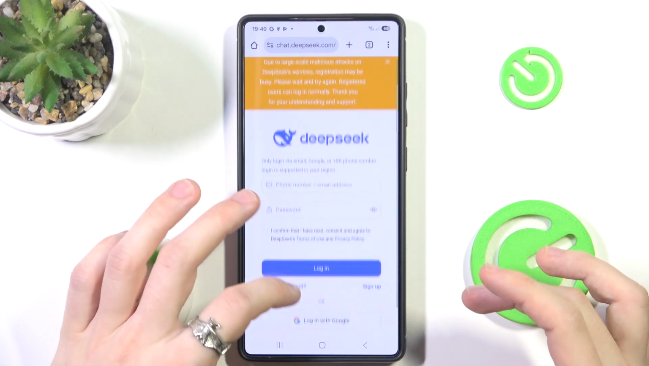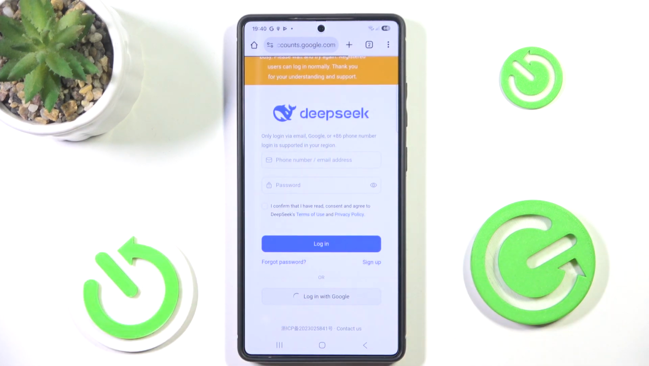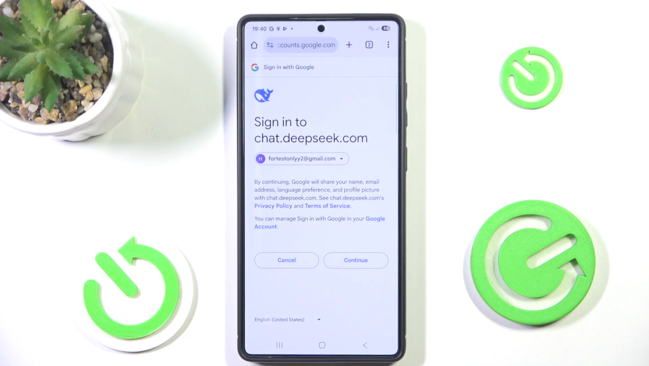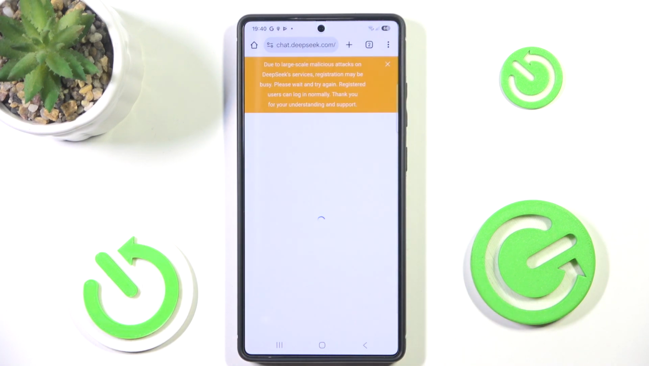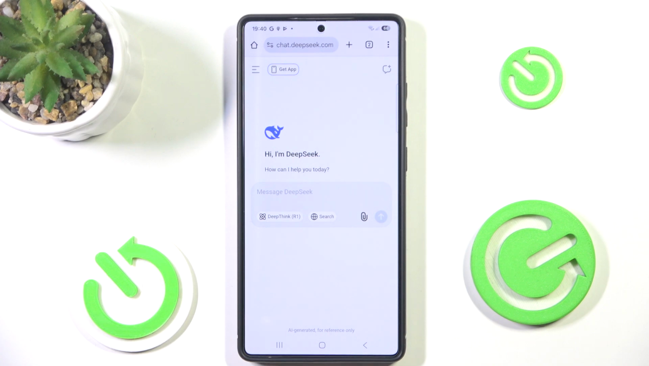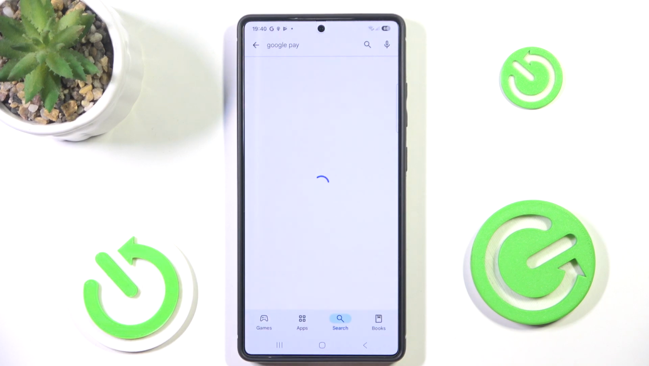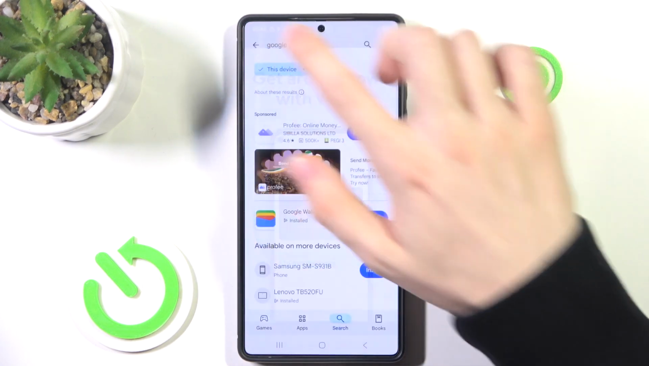Now I can just log in here, so I'm gonna click on Login with Google. Then I'm gonna select my account, which I think is actually connected, but if it's not, okay, it is. So here it is.